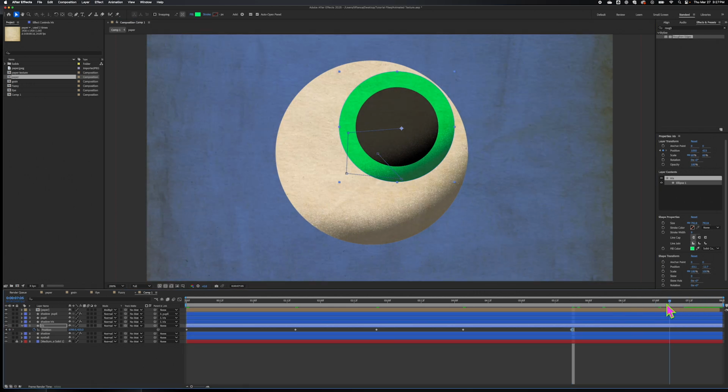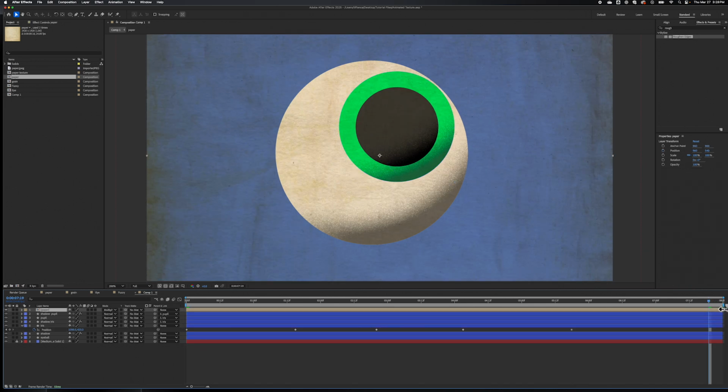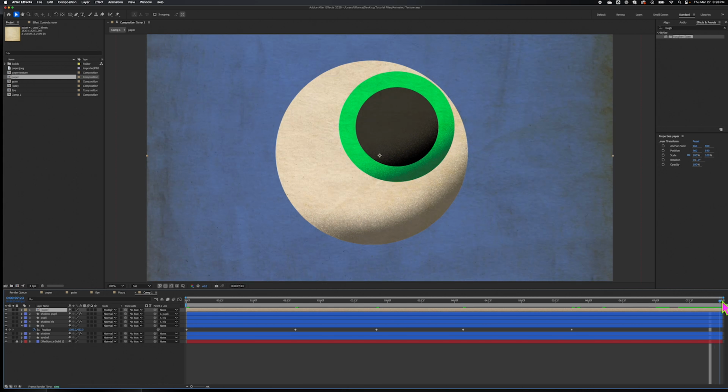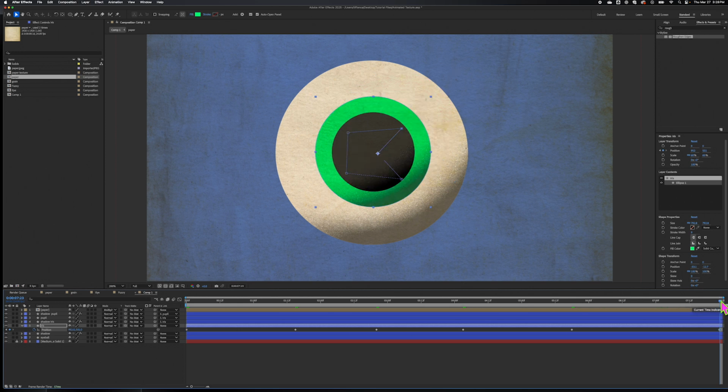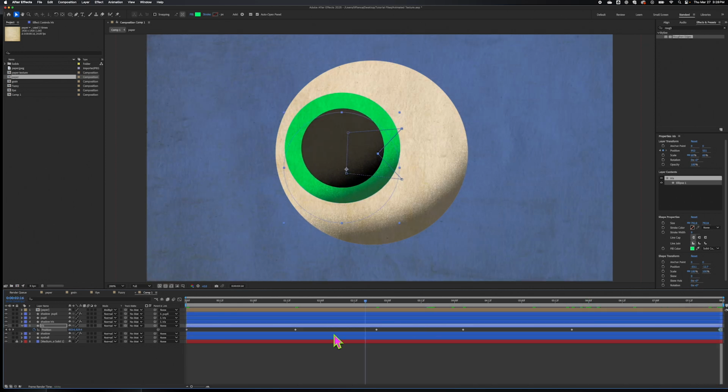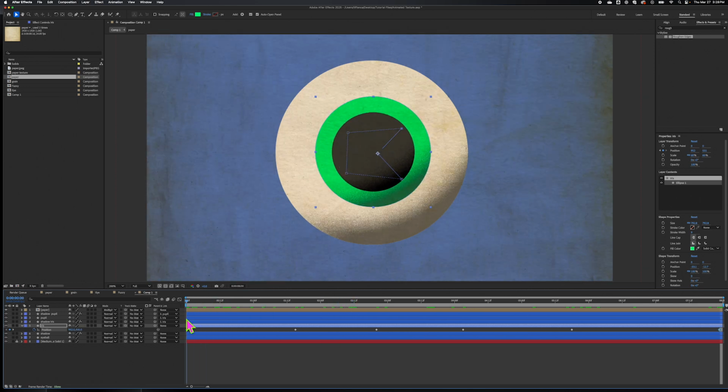Okay. And then what I'm going to do at the end here, oh, you can see the textured animation isn't all the way to the end of the timeline. What I'm going to do at the end here is I'm going to select my first keyframe and copy it. And then with my scrubbing tool all the way at the end here, I'm just going to paste that same keyframe so that the eye ends up back in exactly the same spot.